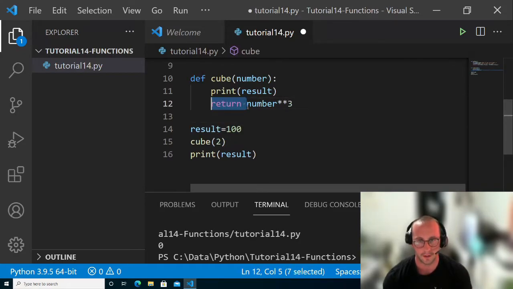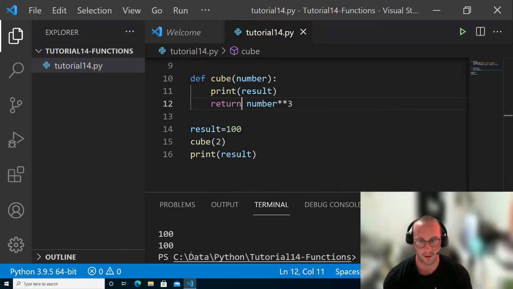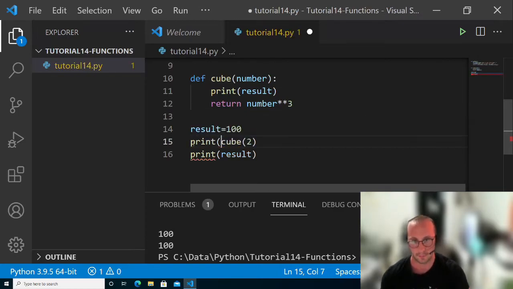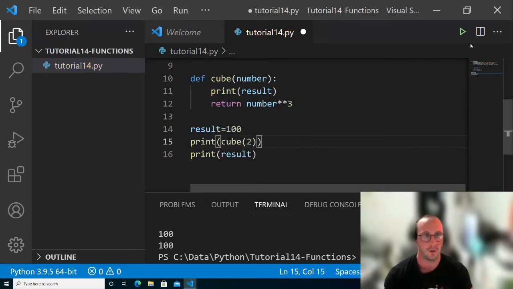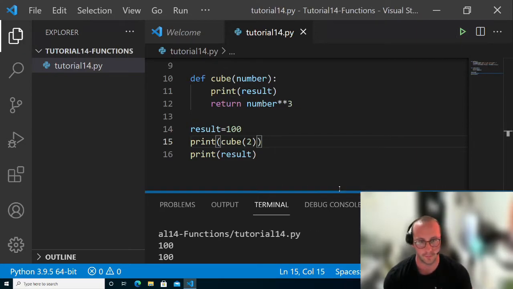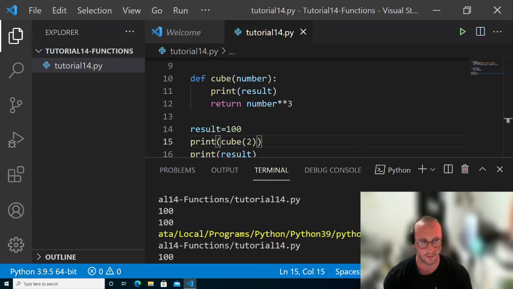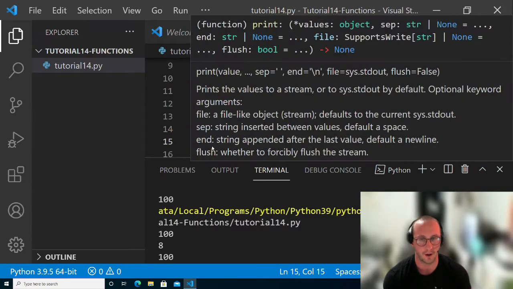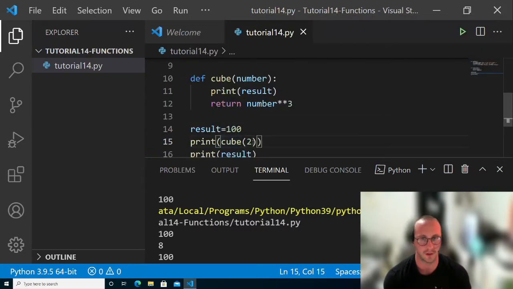So let's just do print result, and then we're just going to be returning the number here. So we could just ignore this here. So if we look at this, we get 100 and 100 back. We never get our cubed because we're just returning it. But if we did print cube 2, so we have 100, just try to get 100, 8, and 100. So what that is here is we have our result equals to 100, and then we call the print on the function of cube with the number of 2.